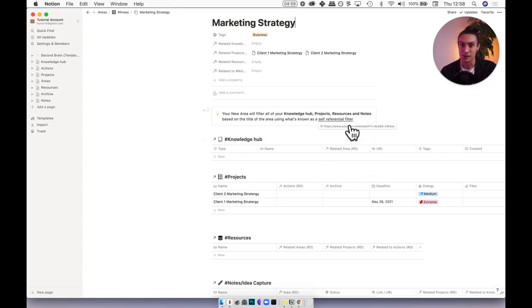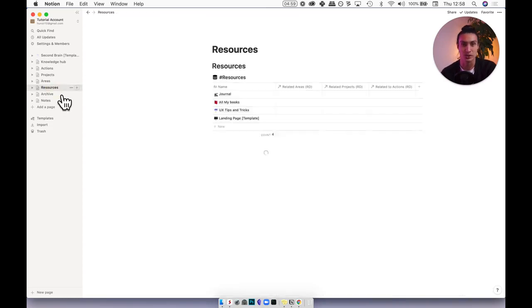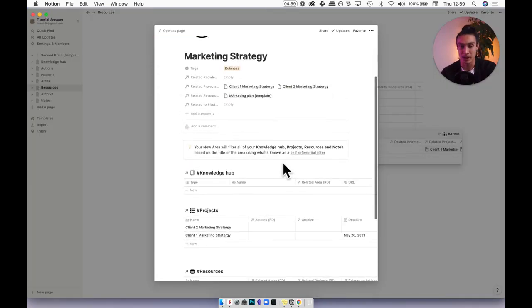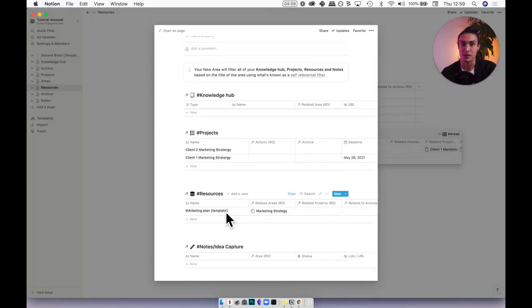This is super helpful because now every time I want to relate a new Knowledge Hub source, project, resource, or note to this area, it's going to show up here so I only see the notes that are relevant for this specific area. To demonstrate that, let's make a new resource called Marketing Plan Template and link it to the marketing strategy area. If I go through this link here, you can see that it's showing up in the resources linked database. Kind of cool, huh?